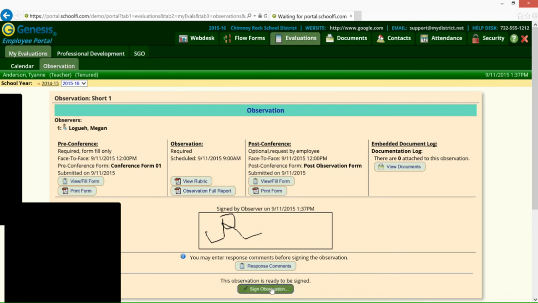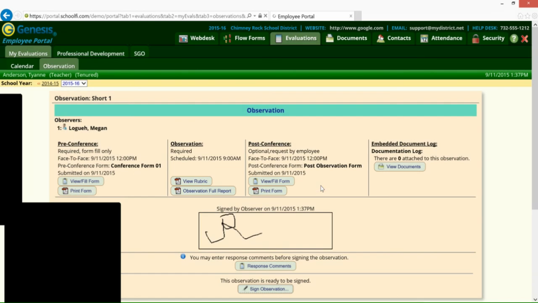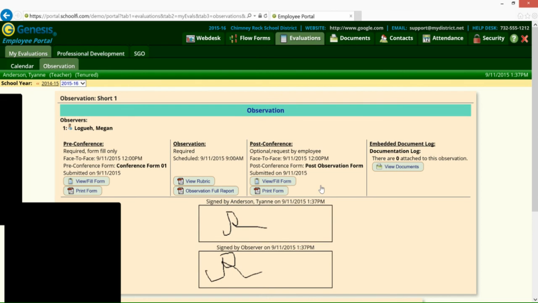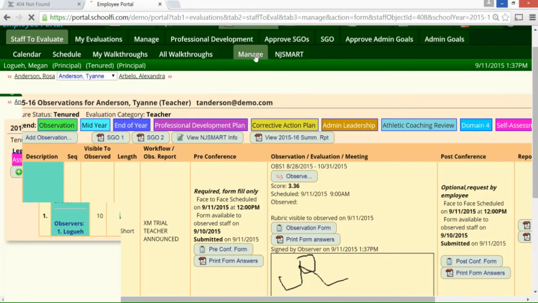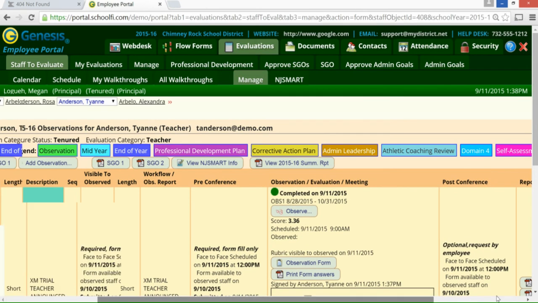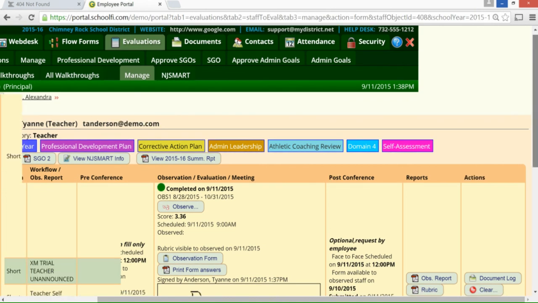Finally, your staff member is going to sign, at some point, sign the observation, and it will be finalized. And when it's finalized, what you see here is also the fact that it's signed, and this indicator comes on up here, a little green indicator that may at some point change its color, and it says that it was completed, and it tells you at what point it was completed.